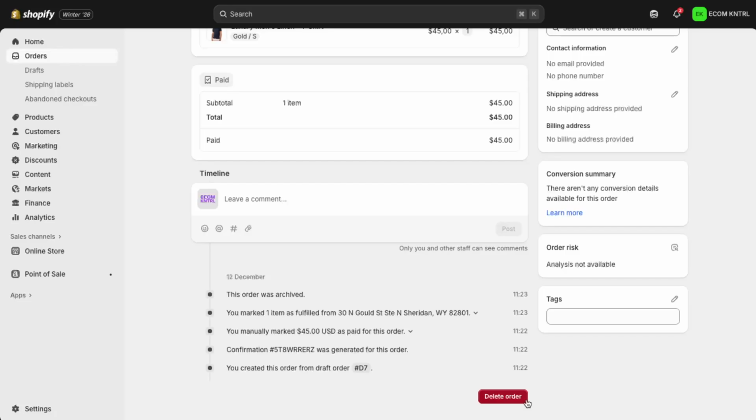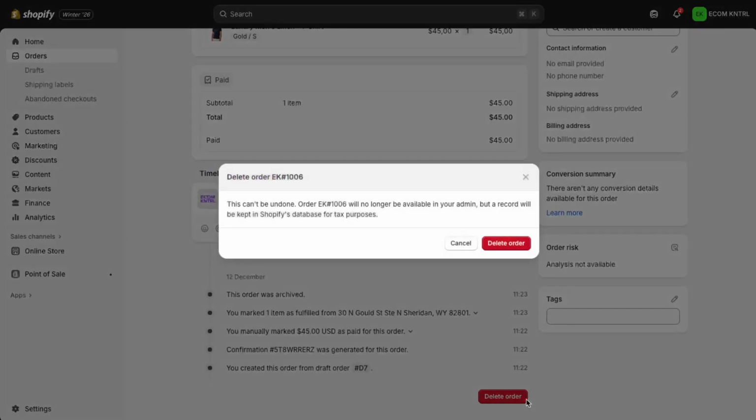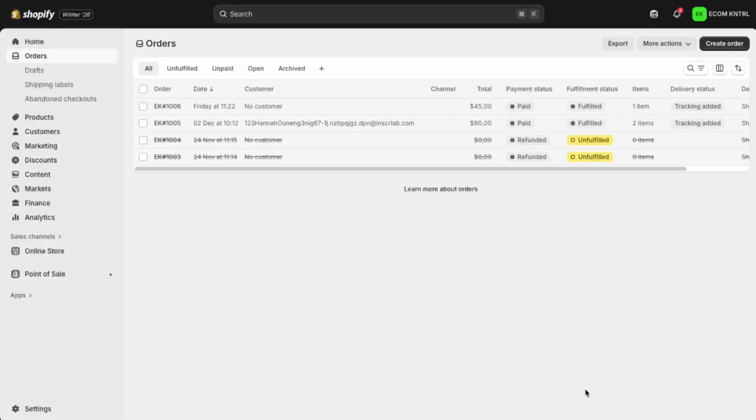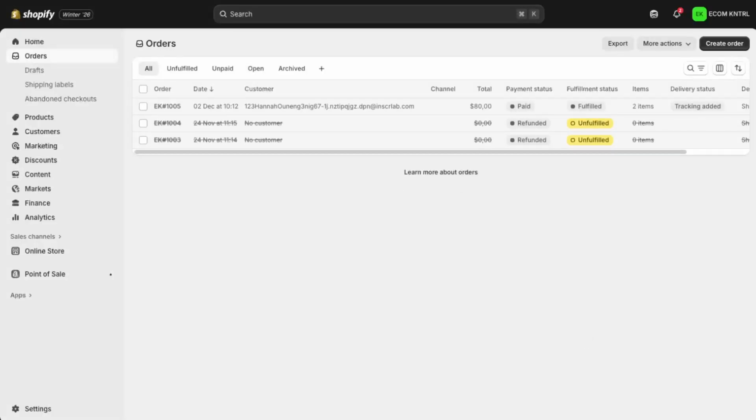When you do this, Shopify will not remove it immediately. Instead, a confirmation message will pop up asking you to confirm that you really want to delete the order. This confirmation step is important because once an order is deleted, it cannot be recovered. If you're absolutely sure, click on Delete Order again in the confirmation window. After this second click, the order will be permanently removed from your orders list. That's all there is.